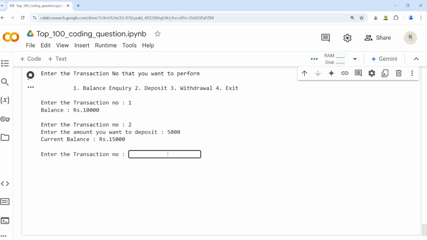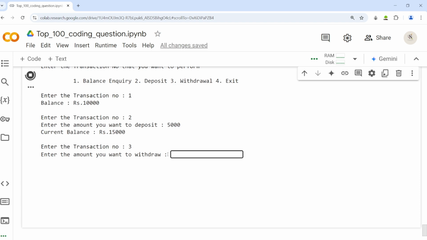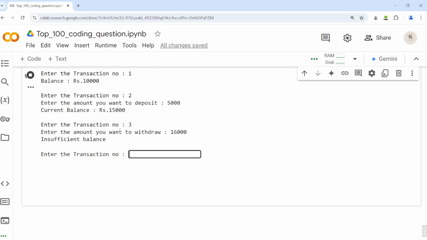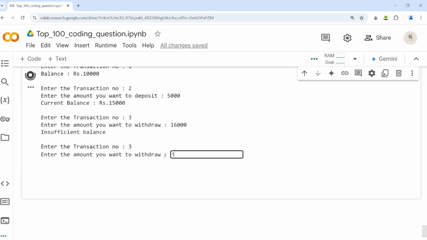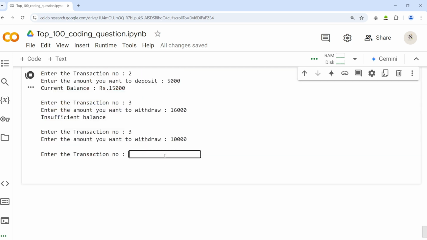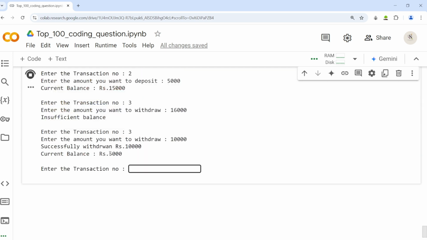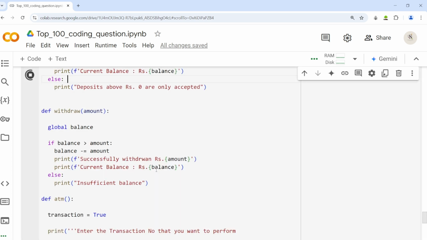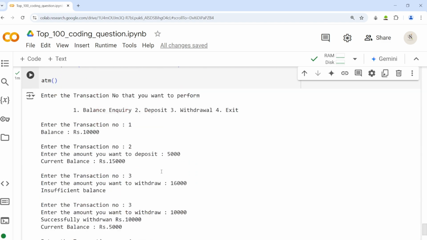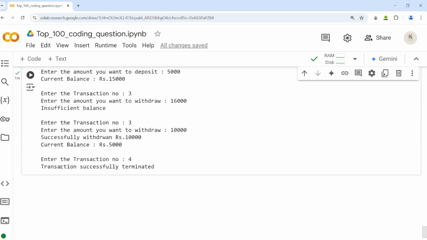Next, let me withdraw an amount. The transaction number is 3. Let me withdraw 16,000. It says I have insufficient balance. So let me try withdrawing 10,000. It shows my current balance is 5,000. Let me exit the program. It says that the transaction has successfully terminated.